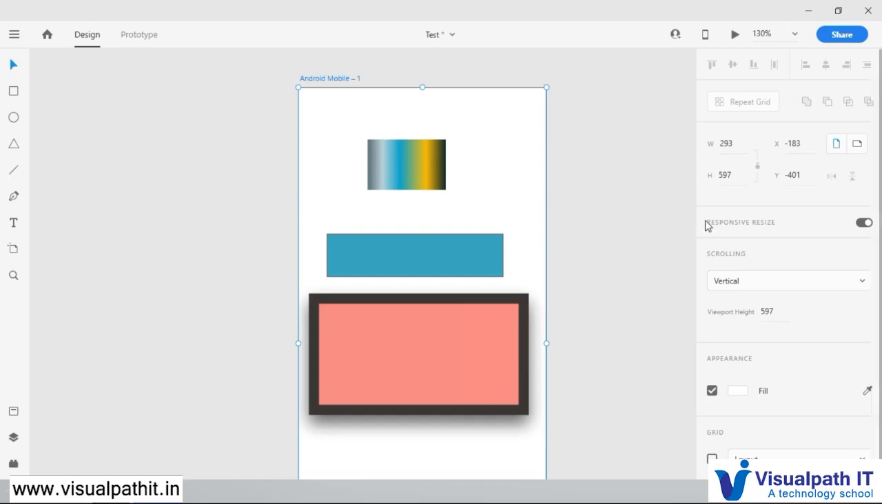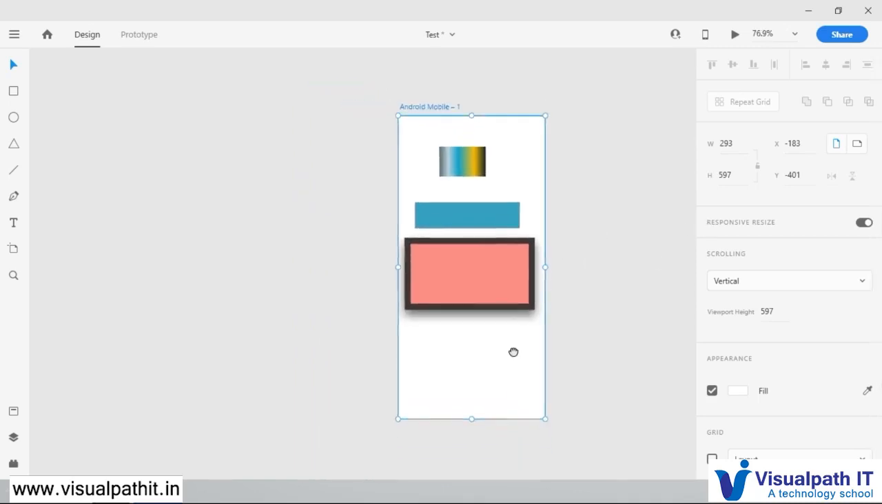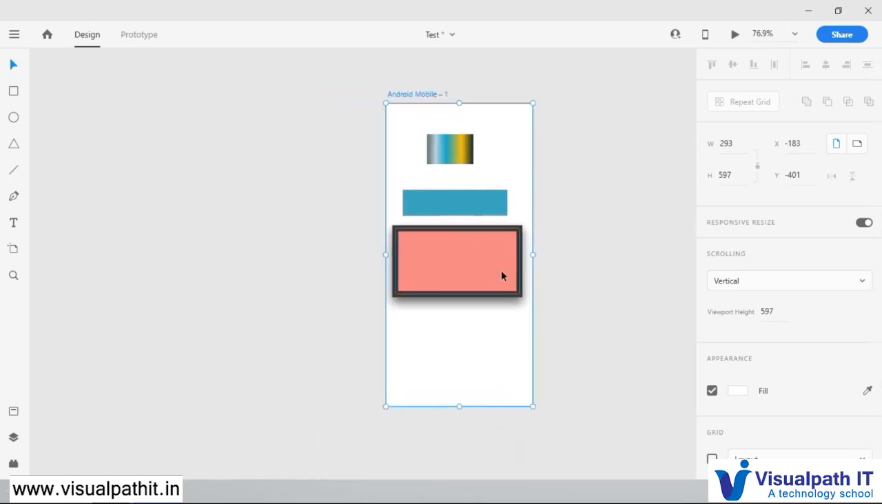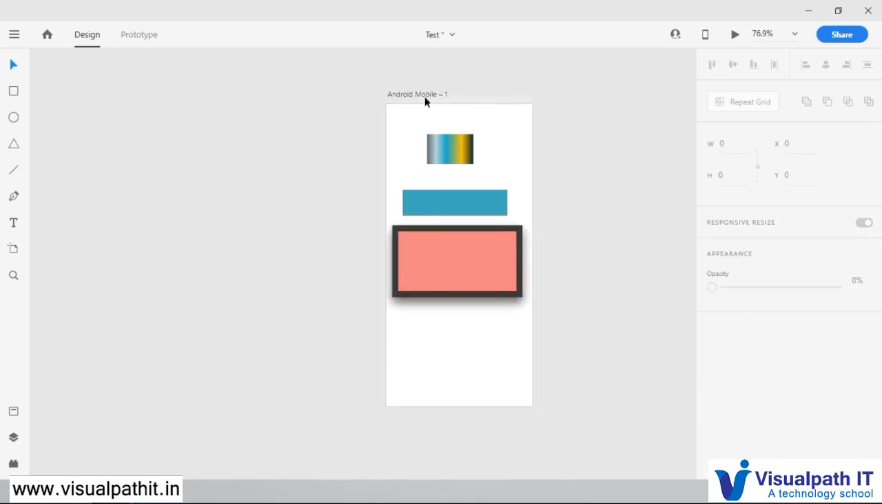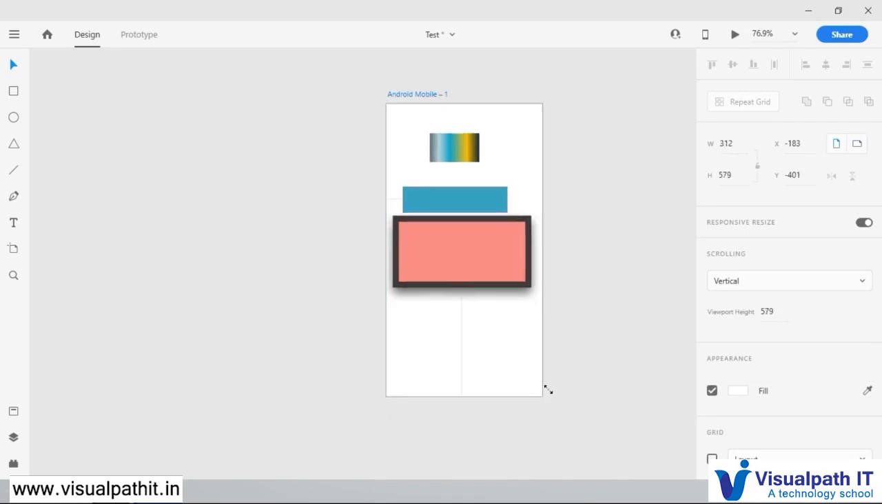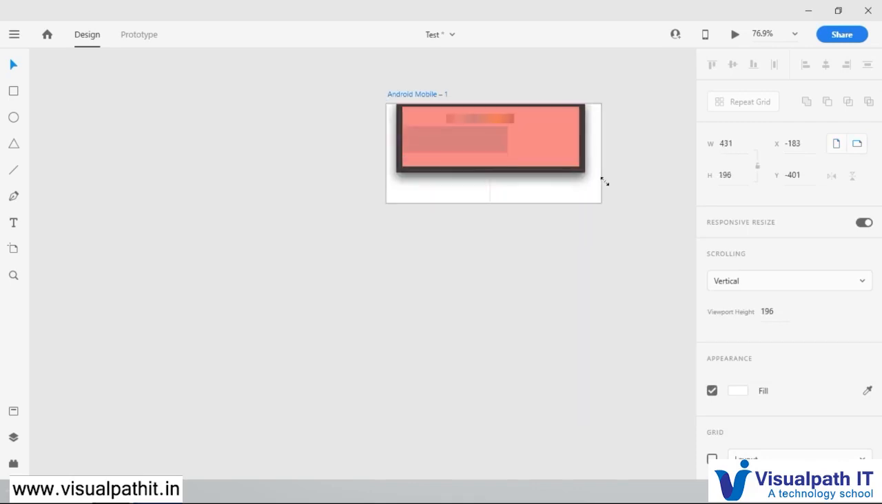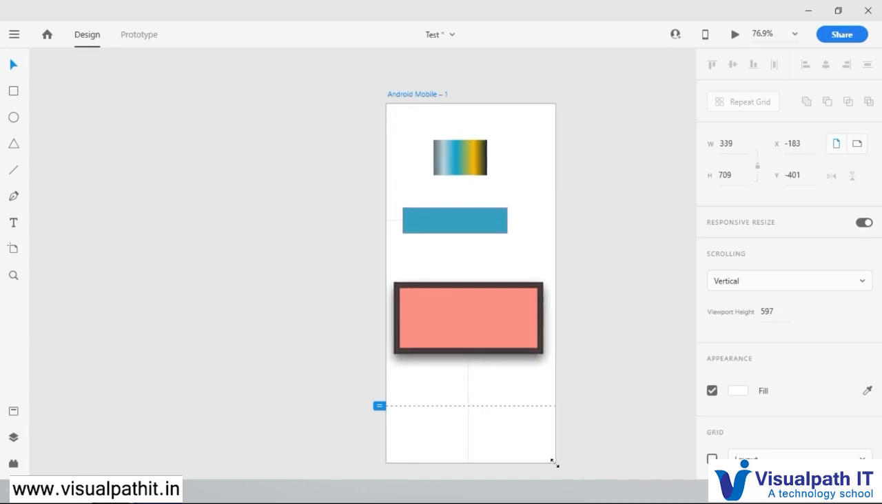So we have covered the properties of one object. The properties of every object will be the same. Now you could be wondering what about this in the manual. So you can lock from the four corners. I will lock from the bottom. I'll just keep this off, and you can see the change. See, from the bottom it is not moving, right?